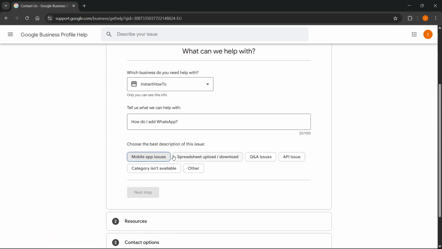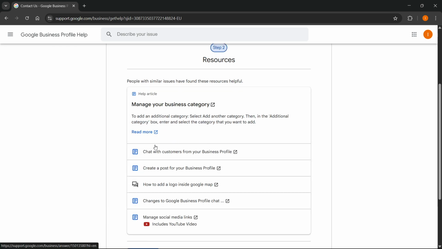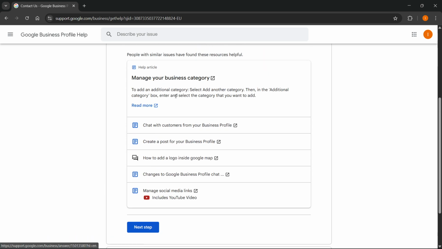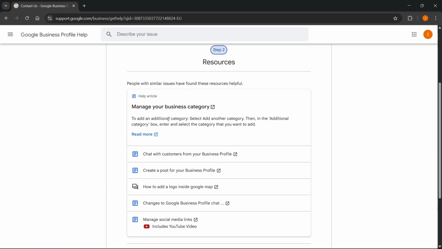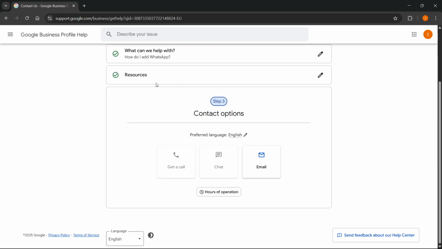And then the next step will be over here: what the best description for this issue is. So for example, this one is going to be, let's say, category isn't available, next step. And then over here, you will see different similar articles from people who have found these things helpful. And after that, you want to click on next step in case that's not helpful. And then over here, you will have an option, one of these three. So you can either get a call, you can chat, or you can use email.